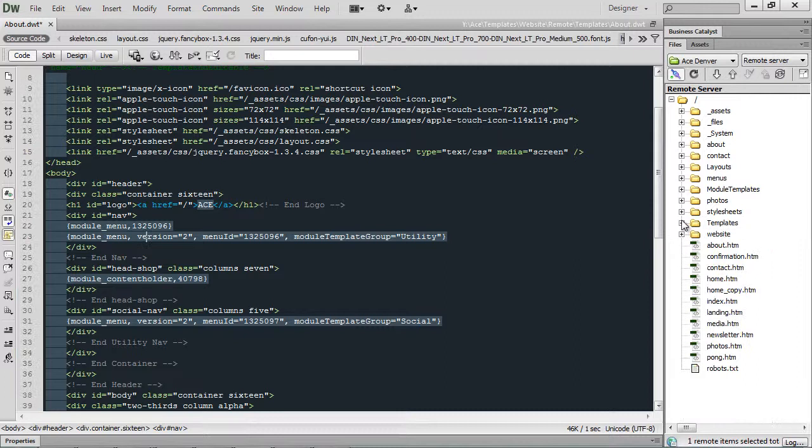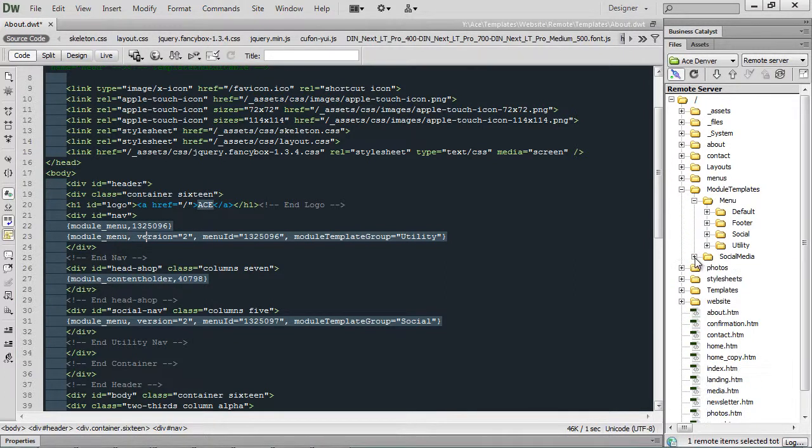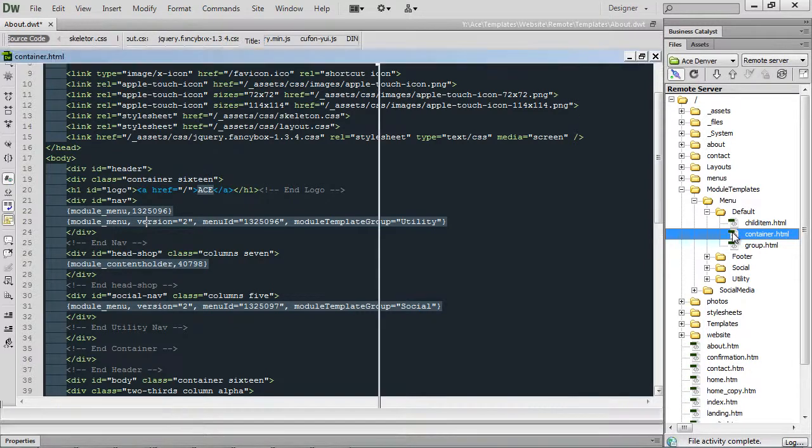So let's go ahead and look here. In your module template folder, we'll expand that. We have our menu folder, and when you just open this up for the first time, all you're going to see is module templates, menu, and default. So let's look at the default folder first. Now each of these folders is going to have the same files within them: a container, a group, and a child item. The container is basically going to be what contains the navigation, so we'll click on that one.